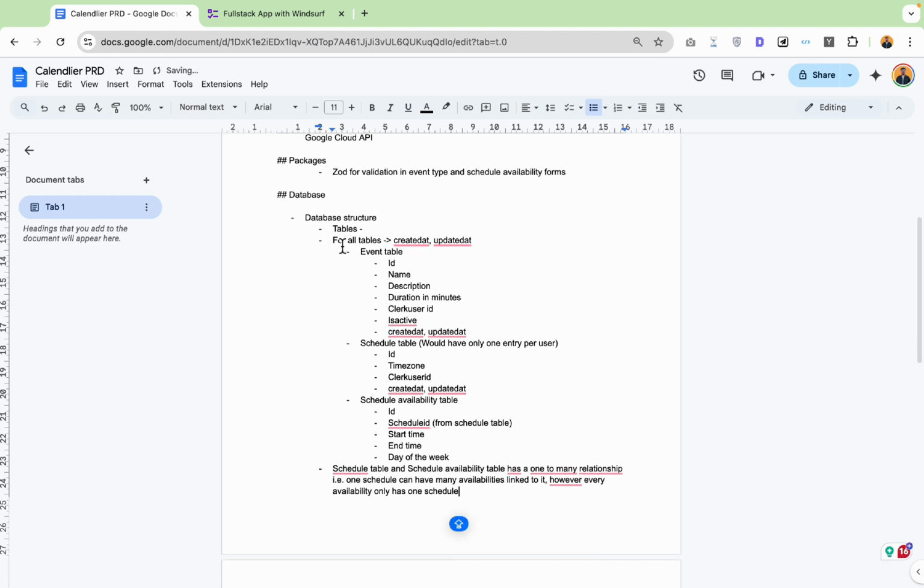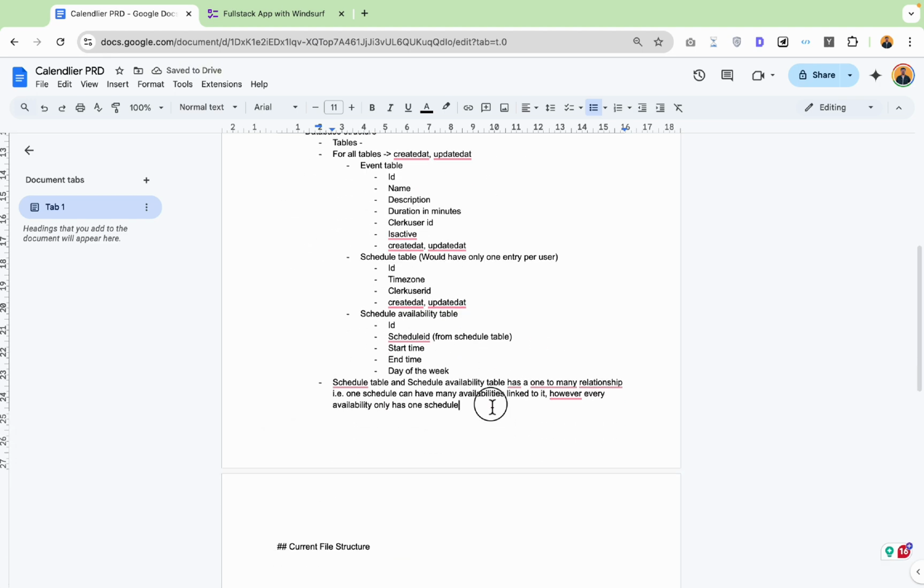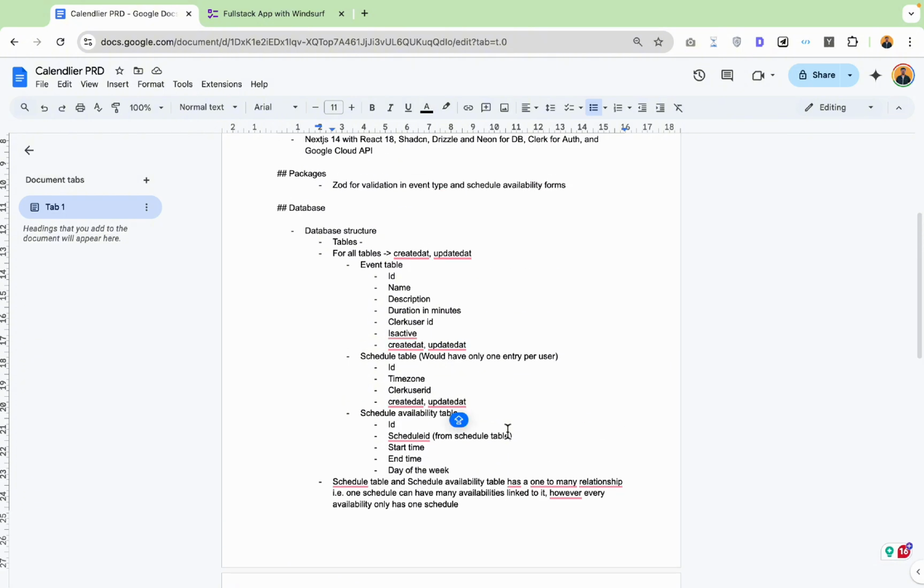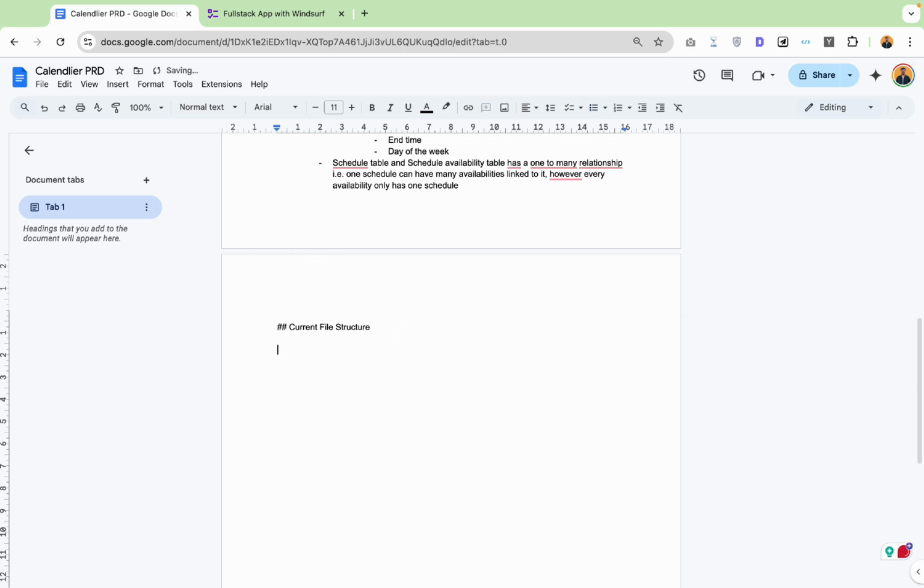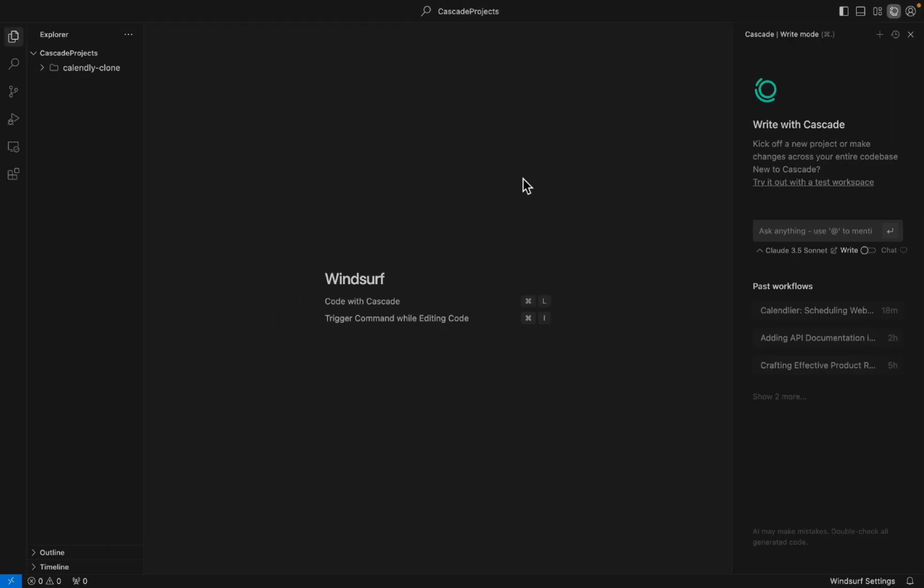Over here I have mentioned the tables that I would want and the relationship between these tables. It's best to think this through. You can also just go to ChatGPT and ask which is the best structure for you. That is what I did. But it's best to have this already defined while you are giving a PRD to Windsurf or any other tool like Cursor. And lastly, the current file structure. For this, we would have to create a project in Windsurf before this.